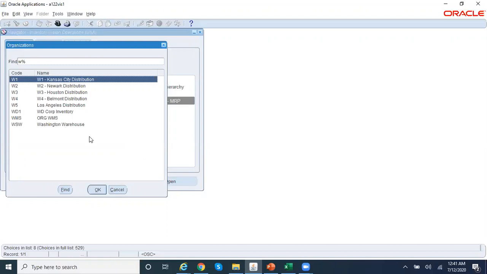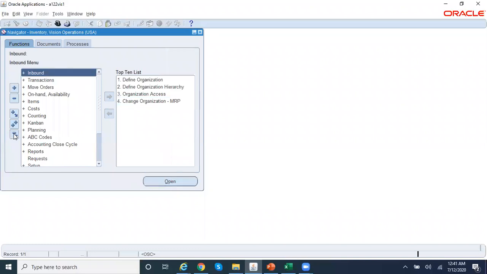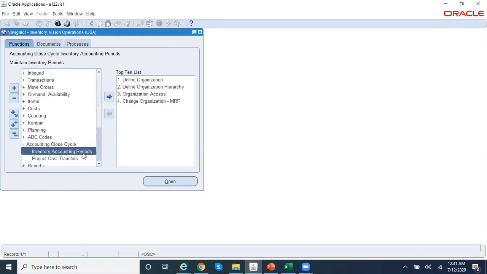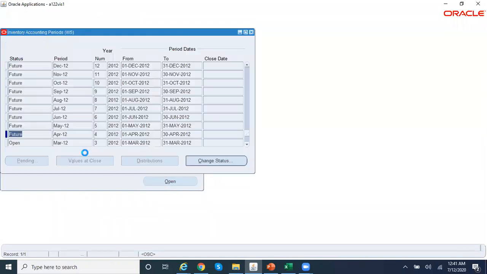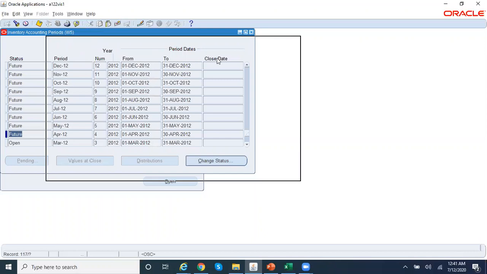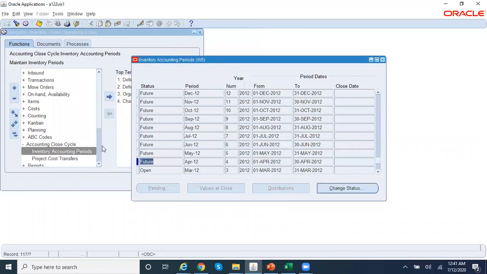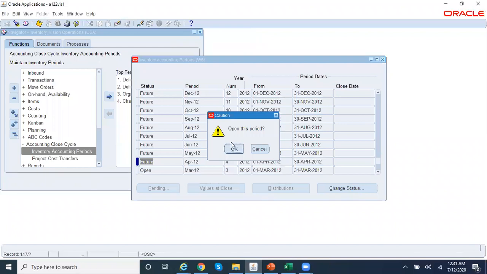If you want to manually open a period for each and every inventory org, then what you need to do is go, under the inventory responsibility, to accounting close cycle, inventory accounting periods. Whenever you click on inventory accounting periods, it will open this particular page wherein you can select a particular period, and then click on change status, and you get a pop-up message and click on OK.